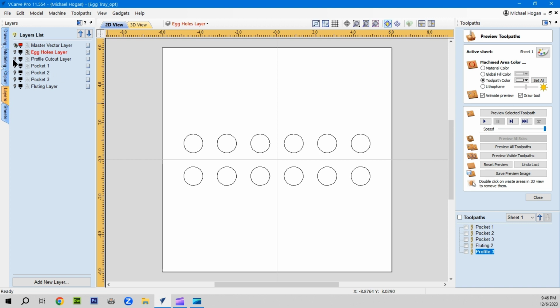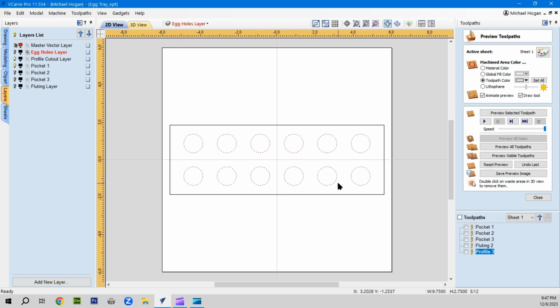Now, if I leave everything off and I turn back on the profile cut layer, and then I go highlight like that, now I can create the toolpath for that particular pocket, which is pocket one here. So there you see one easy benefit of having the individual pockets or vectors on their own layers.